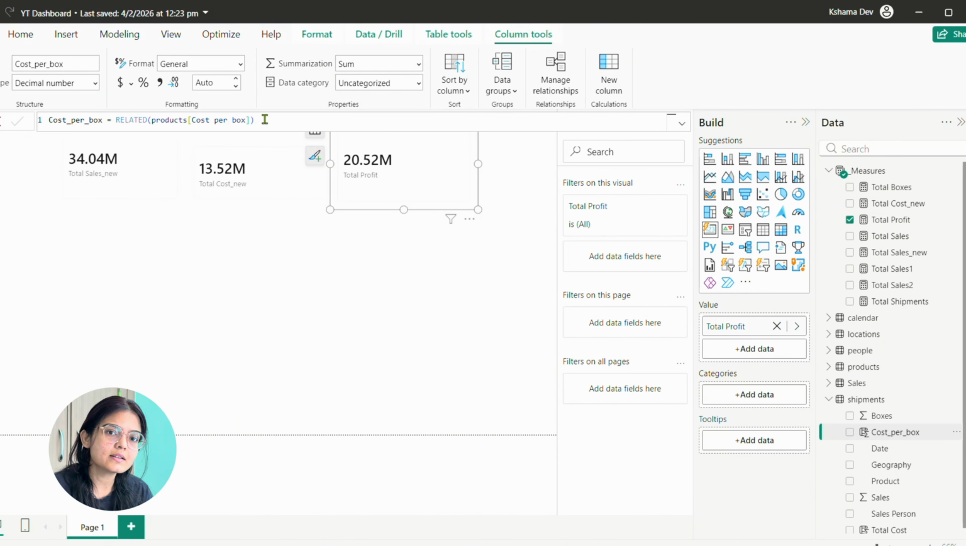So instead of bringing this cost per box in the shipments table, we can calculate total cost here only. We'll just go to shipments, add a new column, and write total cost new 1. Okay, so first step, we'll bring that cost per box in the shipments table. For that, we are going to use RELATED. And what did we want to bring? Cost per box from products. And all you have to do is multiply this with the number of boxes, which column we already have in the shipments table. So I'm just going to multiply with boxes, and I'll click on commit. And yes, we have total cost new created.